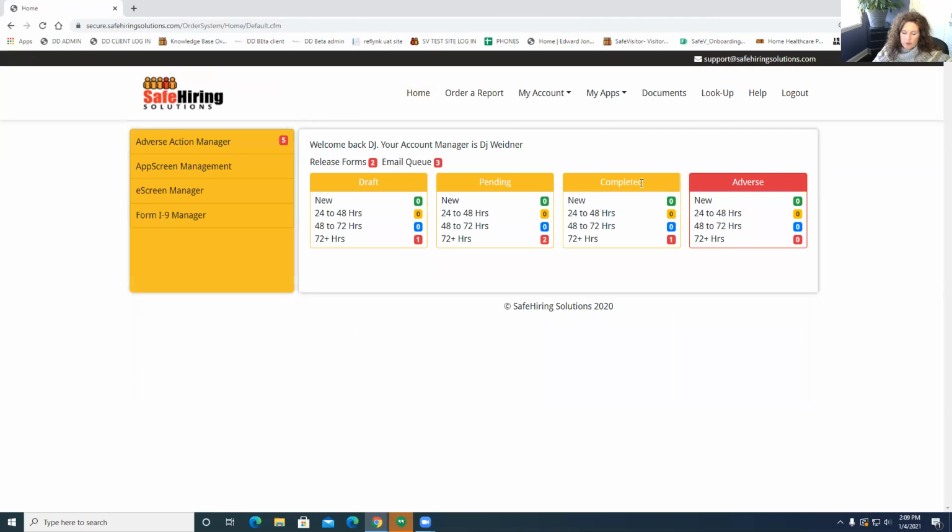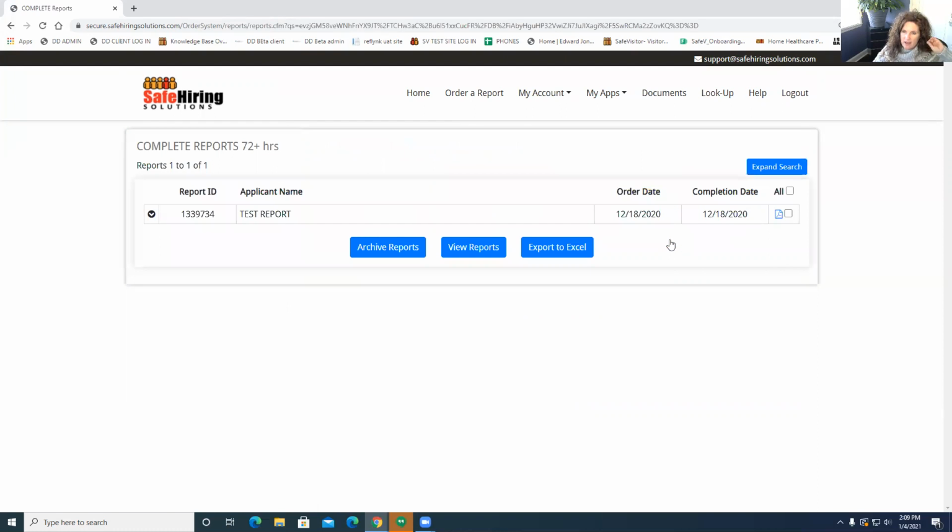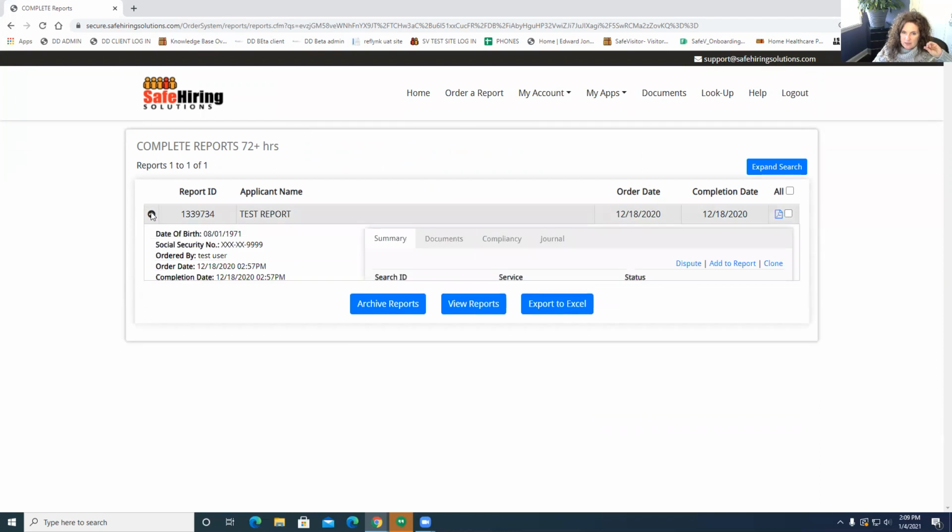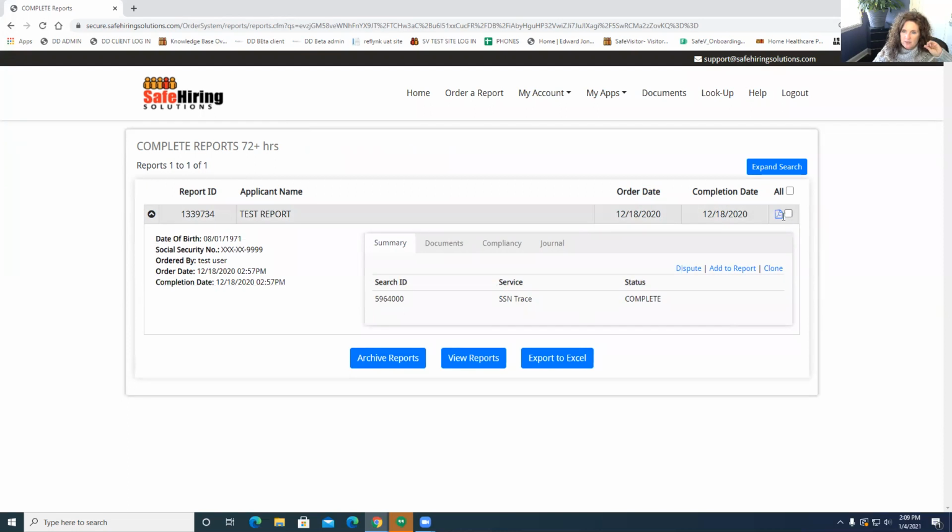Completed reports are reports where we have completed them, we've sent them back to you so that you can do what you would like with them on the back end. We recommend that you open every report, view it via the PDF icon. You can see a snippet of the report here, but we absolutely recommend that you open every single report that's sent back, whether there's an alert or not, just to make sure that you're viewing the appropriate information.